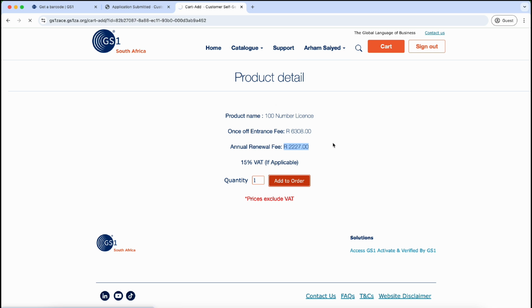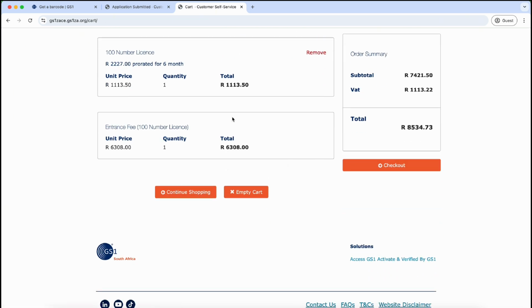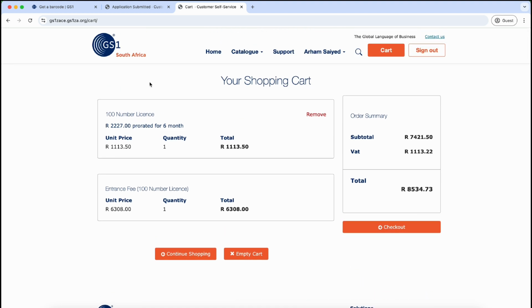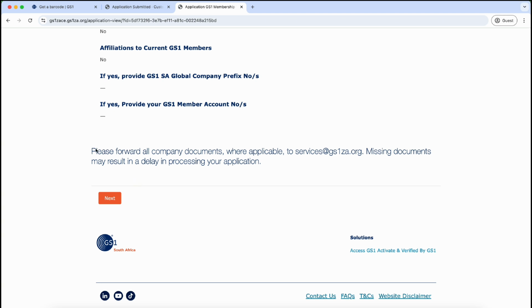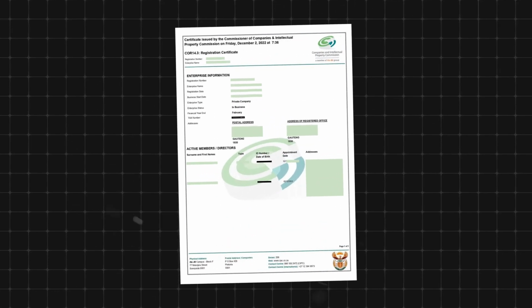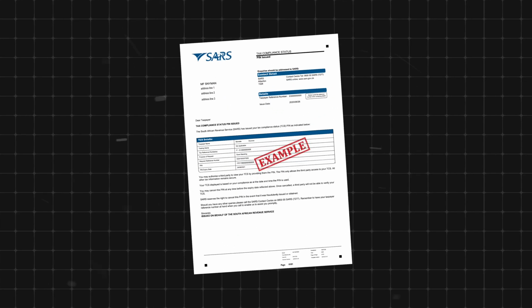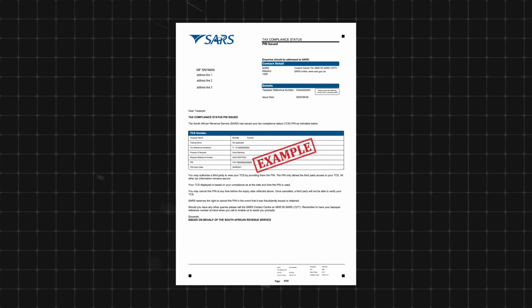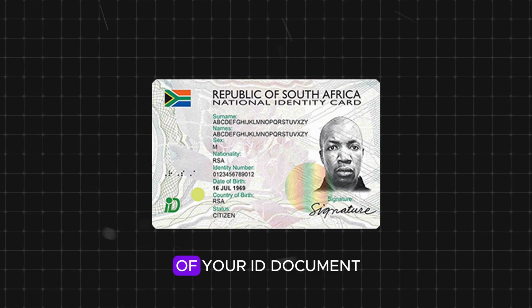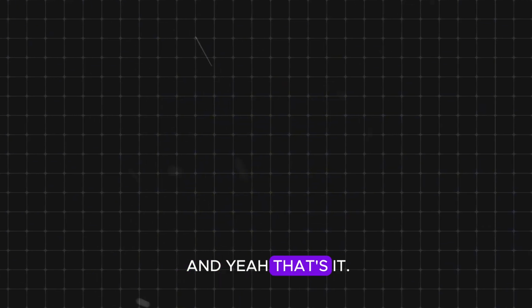So from here we can add it to order. Now here you can make payments, but what I'm gonna recommend is that you just wait until your application gets approved, and for that you'll also get an email. Yeah, and also we need to forward all the company documents, like the CIPC registration document if your company is registered, and even your tax clearance certificate from SARS. And if you are a sole proprietor, then you just have to send your ID document, I mean the PDF of your ID document, and yeah, that's it.